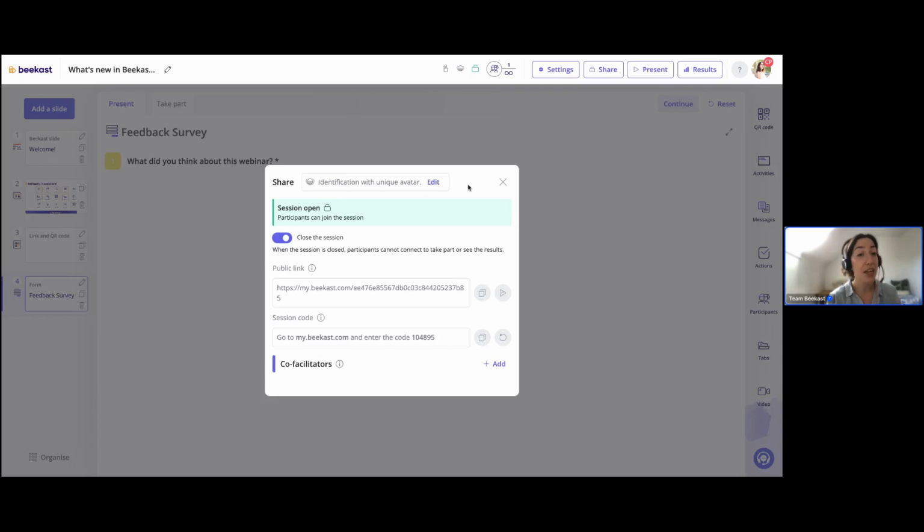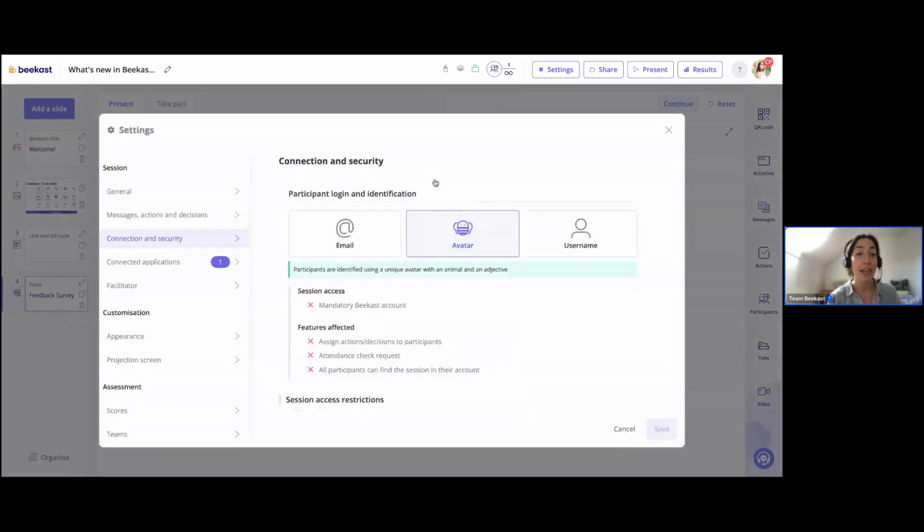And if you want to change that, you can go ahead and click on the edit button. And by clicking on edit, it will take you immediately to the right place in your settings. So you can go ahead and change. And for example, click on email. As you can see here, participants will now be identified using information. So for example, thanks to their email address and their Beekast account, we're able to identify them using a first name, a last name, and an email address.